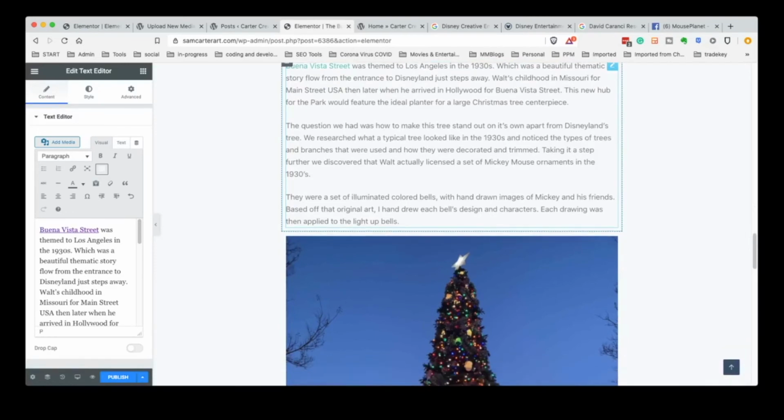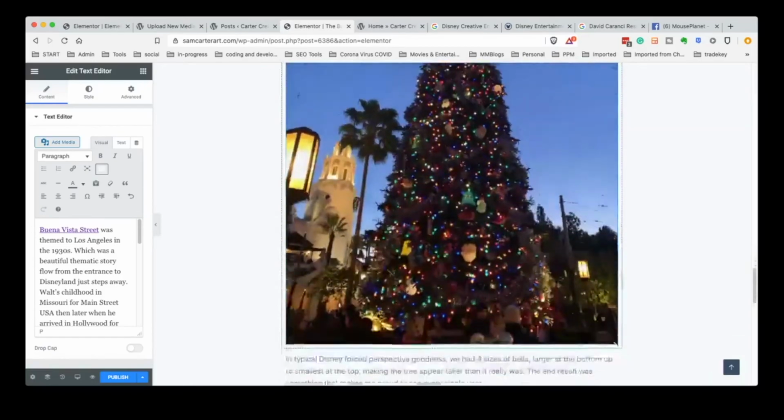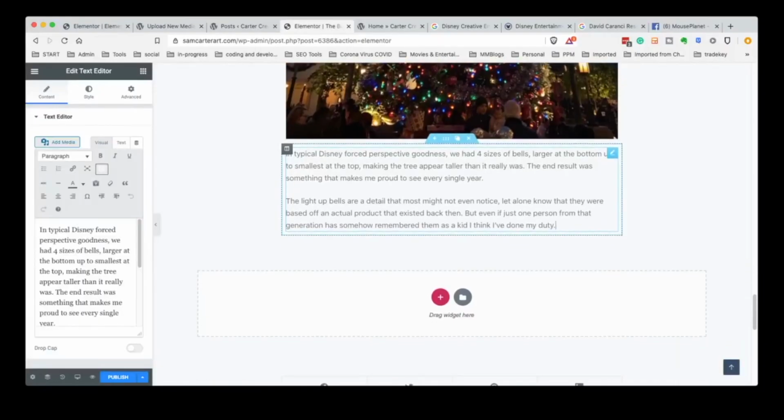One to three links is good. So I'm going to keep going down a little bit more. The images are good, and that's pretty much it.